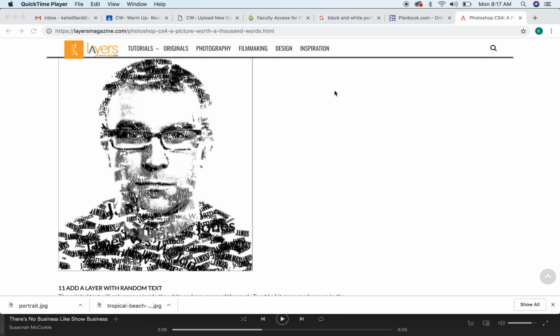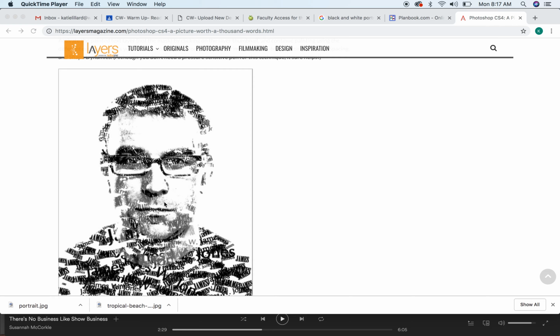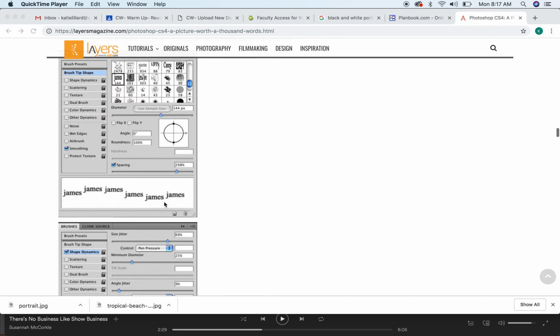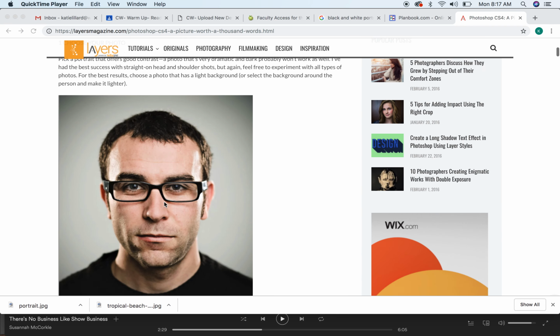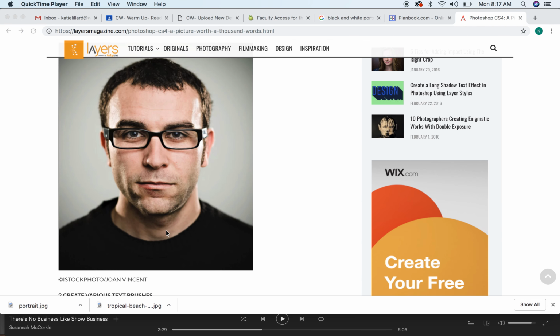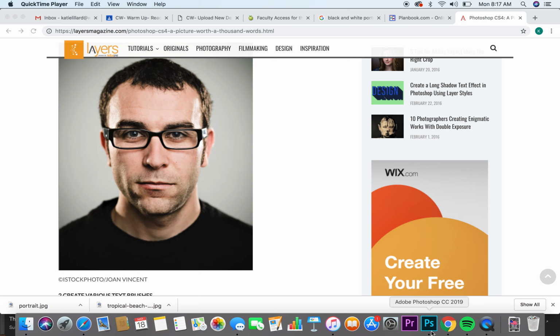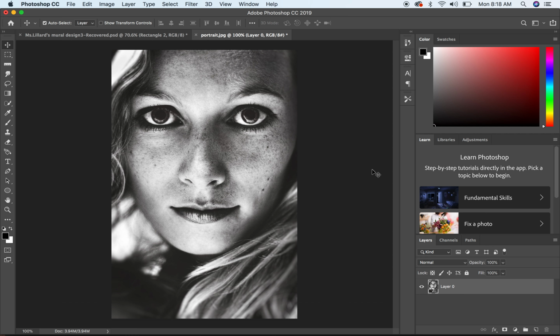Today we're going to make a portrait out of text. The first thing we need to do is find a portrait that has good light and a fair amount of contrast. So you can choose one that's colored or you can choose one that's already black and white. I found one online that's already black and white, saved it, and then opened the file in Photoshop.